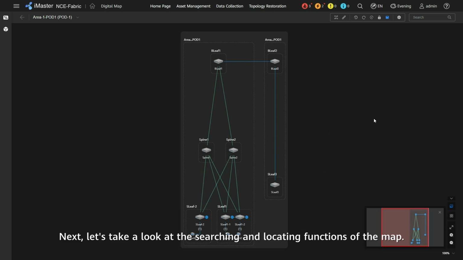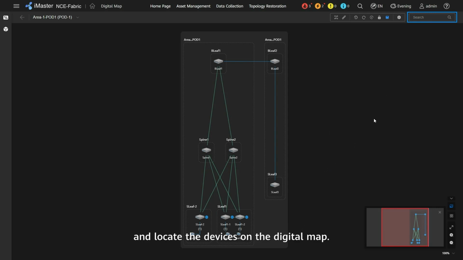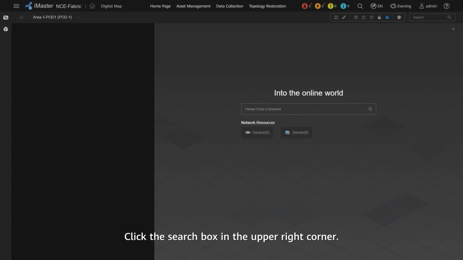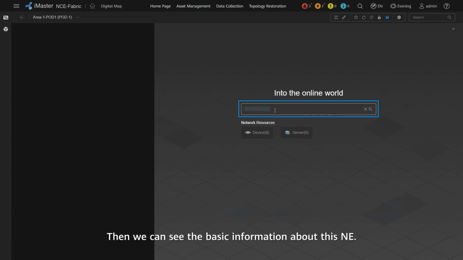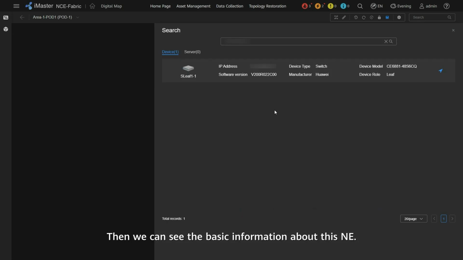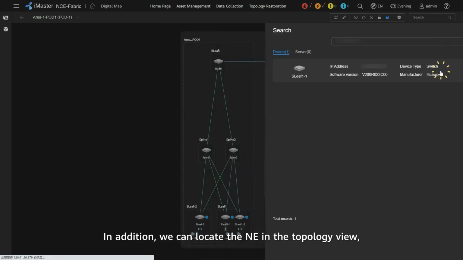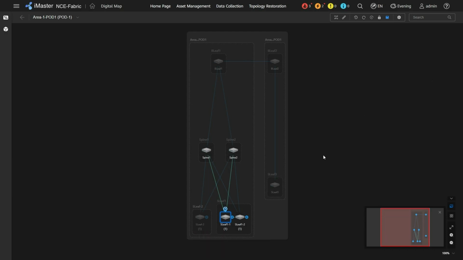Next, let's take a look at the searching and locating functions of the map. With these functions, we can search for devices such as switches, servers, and VMs, and locate the devices on the digital map. Click the search box in the upper right corner. Enter a keyword of an NE in the search box, for example, the IP address of a network device, server, or VM. Then, we can see the basic information about this NE. In addition, we can locate the NE in the topology view, and the NE is also highlighted.